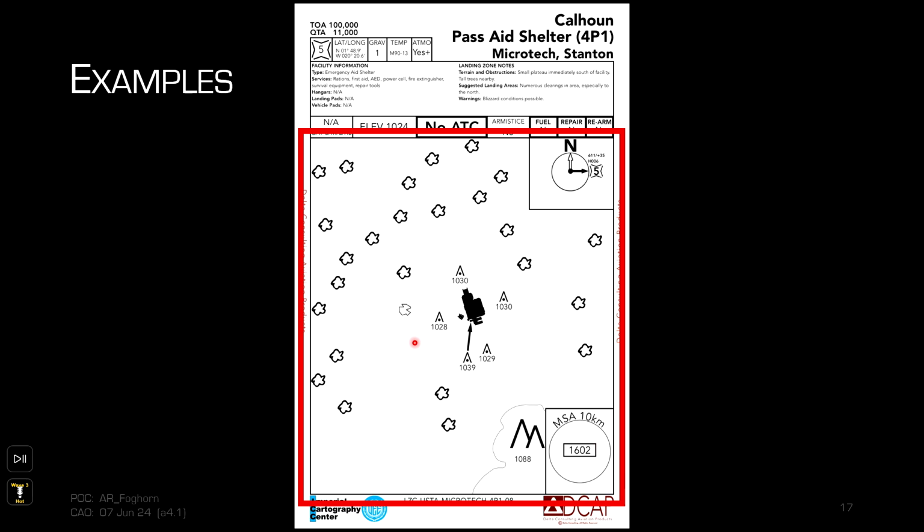In the corner, you'll have what's called a min safe altitude, and it'll tell you out to what range, 10 kilometers. So in 10 kilometers, if you stay at 1,602 meters on your altimeter, then you will be above any obstruction, terrain or man-made, out to 10 kilometers from Calhoun Pass.